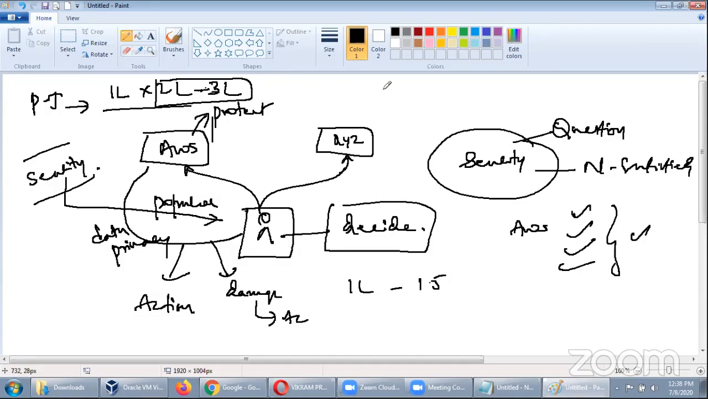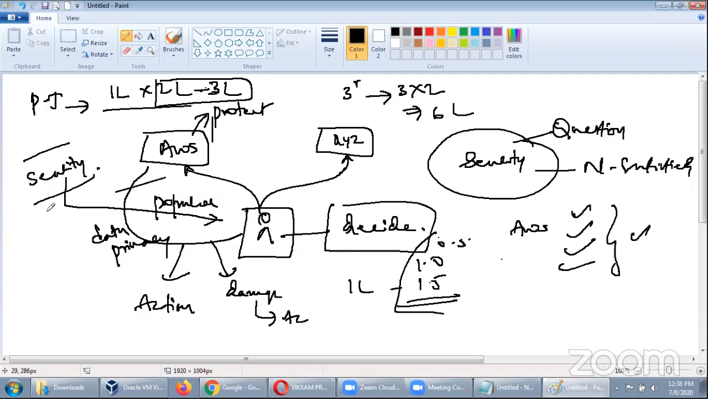This is a scale. If you're planning for 3 years, how much? 3 into 2, that's it. Go with this. 6 years, 6 lakh. For unpopular technologies, it's only 1.5, 1 lakh, 0.5, 50,000. This is a range, so you have to calculate by that.